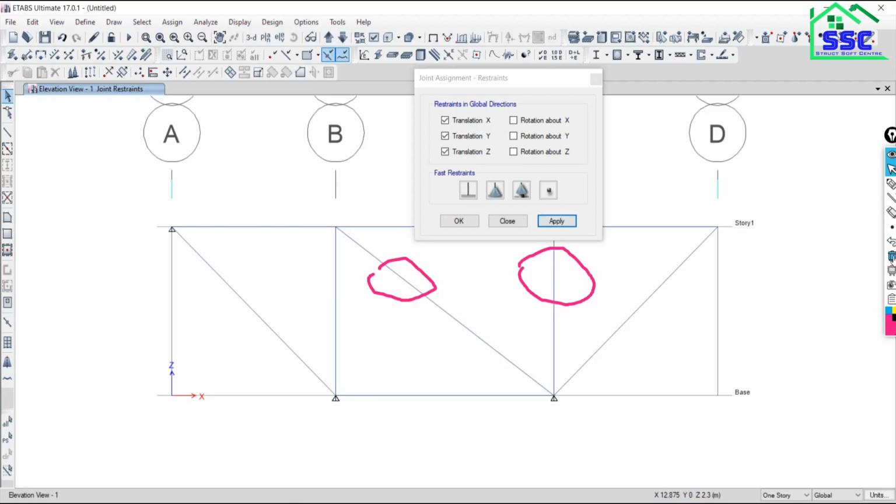Select the joint. See, there is some error. Two joints are selected, and what should be here? Only one joint should be selected, but there is some error. The error is that while clicking on the joint, I made a mistake. That's why this error is shown. So how to rectify this error?